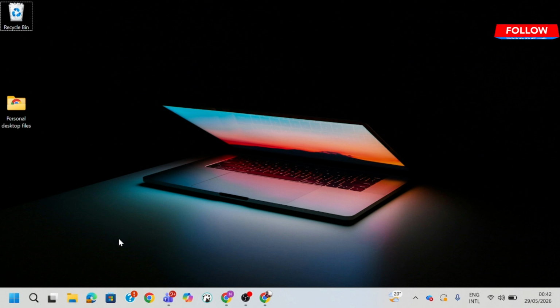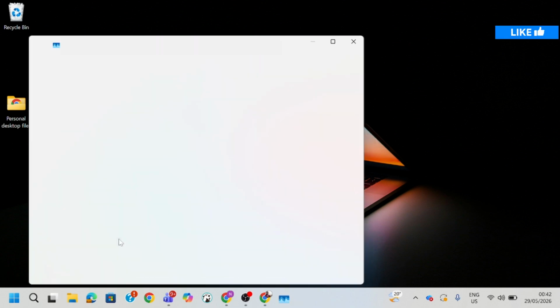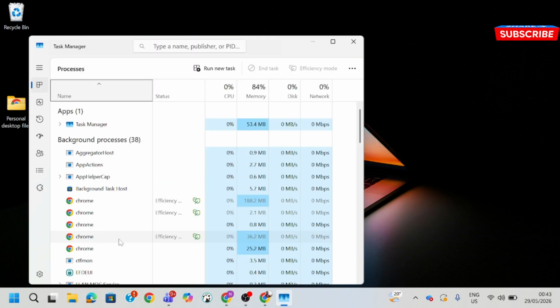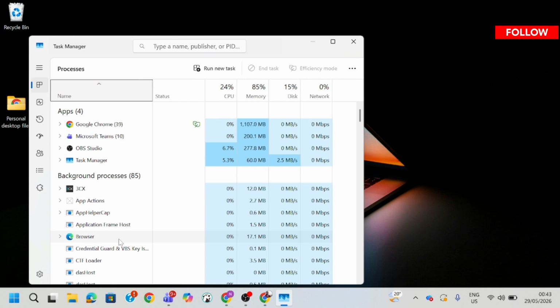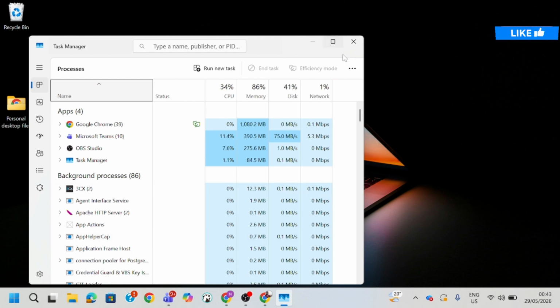So how do you get to the Task Manager on your Windows laptop? On the keyboard, just press Ctrl Shift Escape. Just press the Ctrl button, hold it down, press the Shift button, hold both of them down, and at the same time press the Escape button. So press three buttons at the same time, and it pops up.